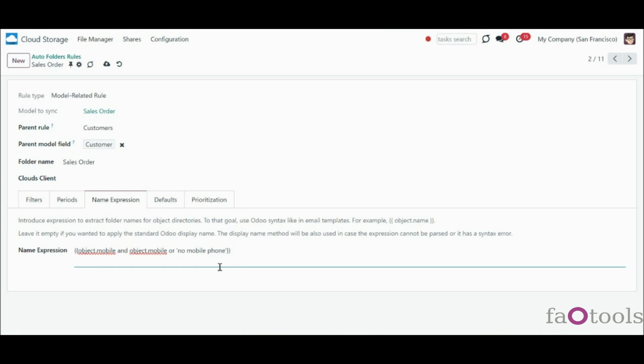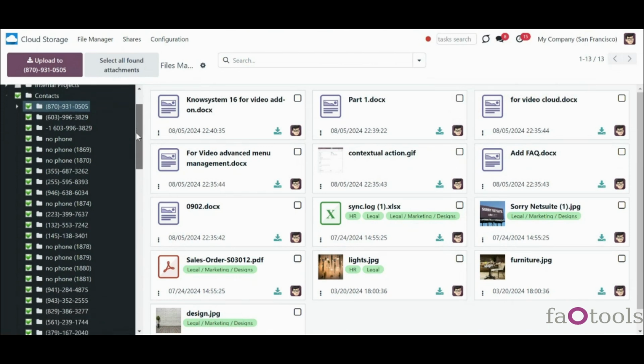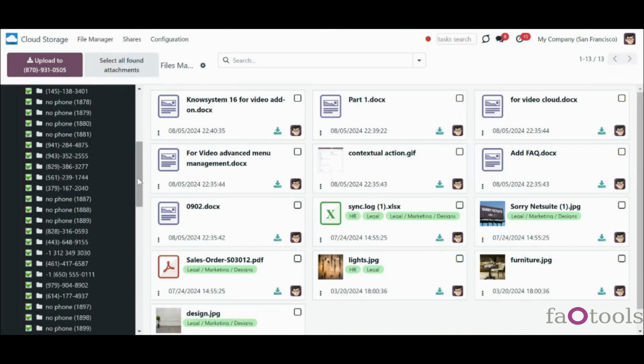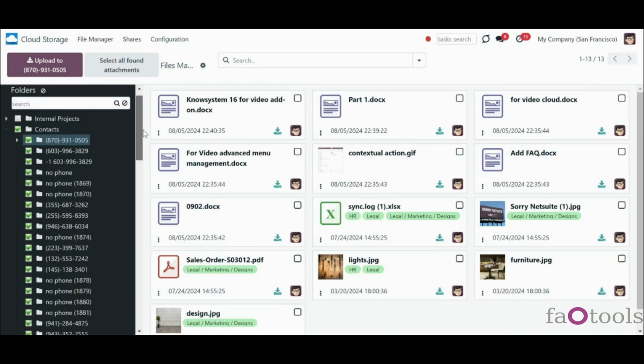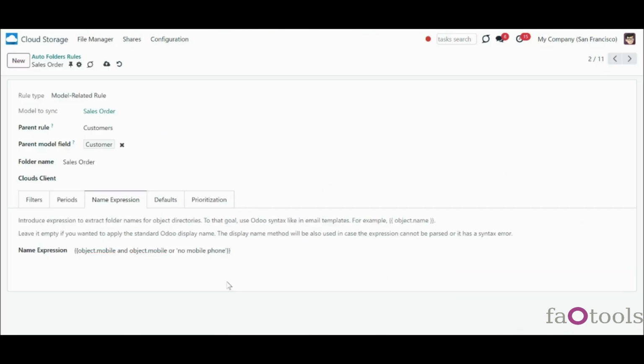After the folder's refreshing, the contacts folders will look the following way. In case an expression is parsed successfully, the title of each object-related folder changes according to it. You can change the syntax anytime or even return to using the default computed field display name. If after rendering the folder name appears to be empty, the app would use the standard computed field display name to avoid folders without names.